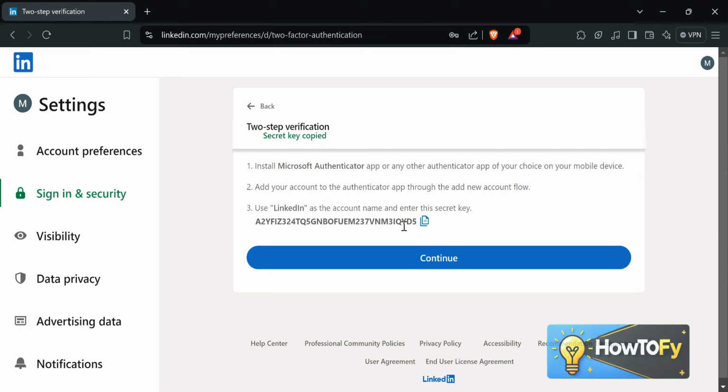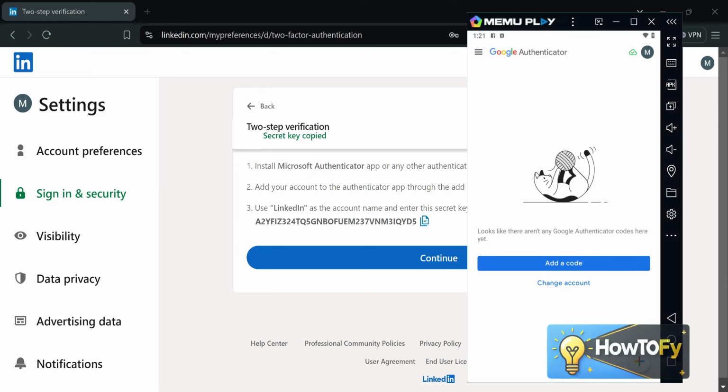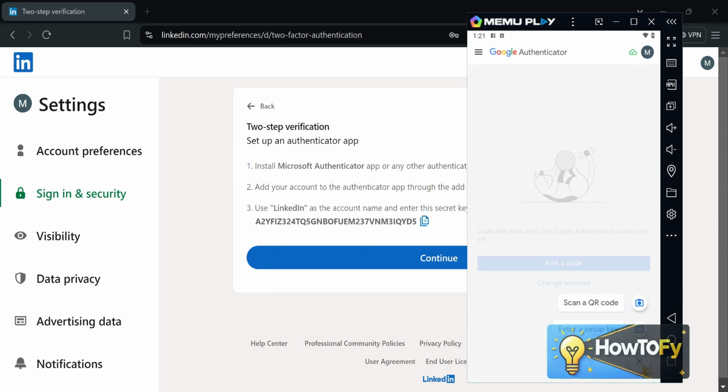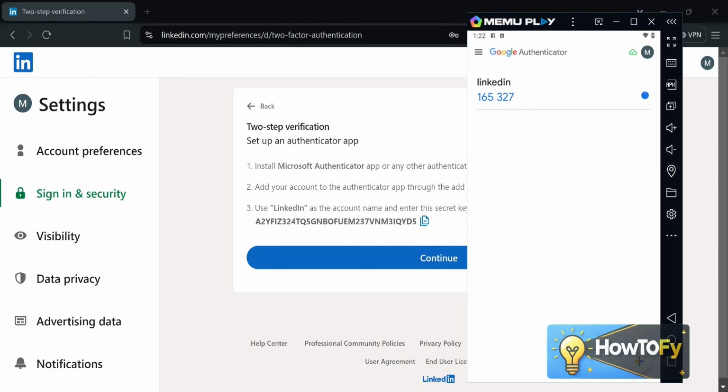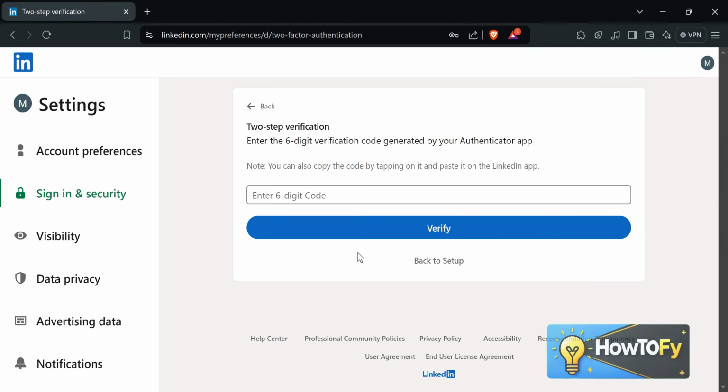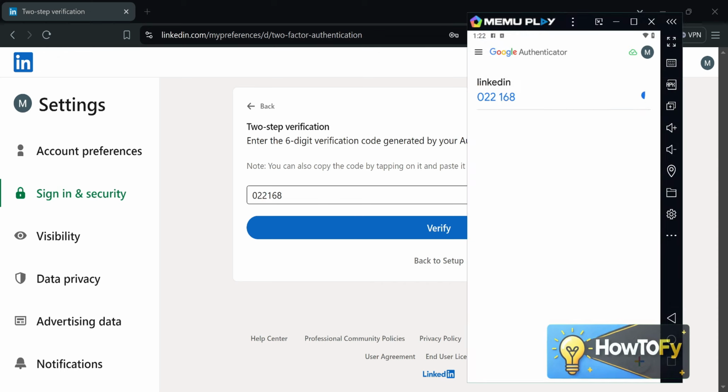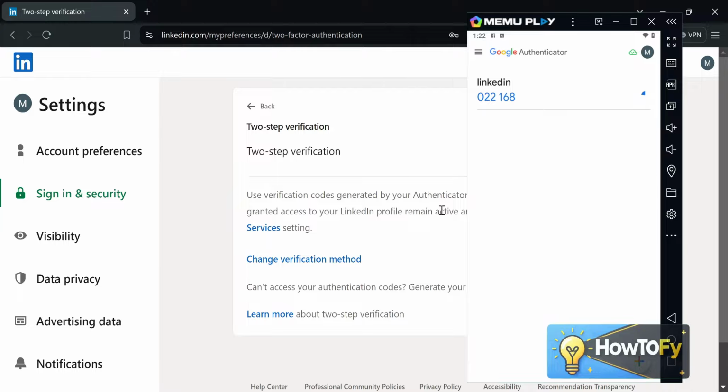After that, LinkedIn will give you the key and you need to copy it. After copying the key, go to the Authenticator app and enter the setup key by clicking the Add button. Now click Enter a setup key, paste it there, and put your account name, like mine on LinkedIn. Click Add, and a 6-digit PIN will appear. Click Continue in LinkedIn. Put your 6-digit code and click Verify. And that's it. You're done.